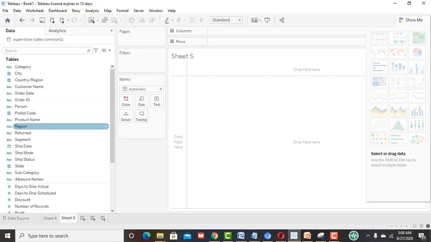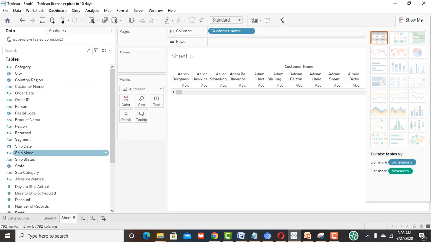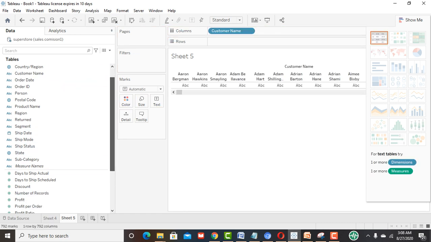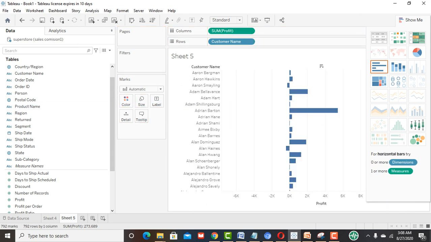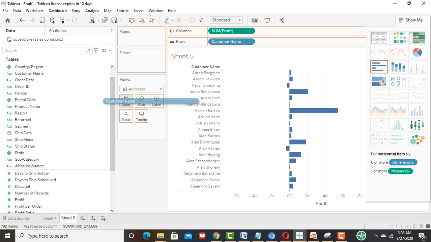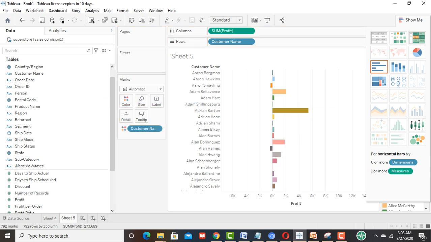So now I came in Tableau desktop. I am going to select customer name and then profit, and bring customer name in the color section, changing the graph.